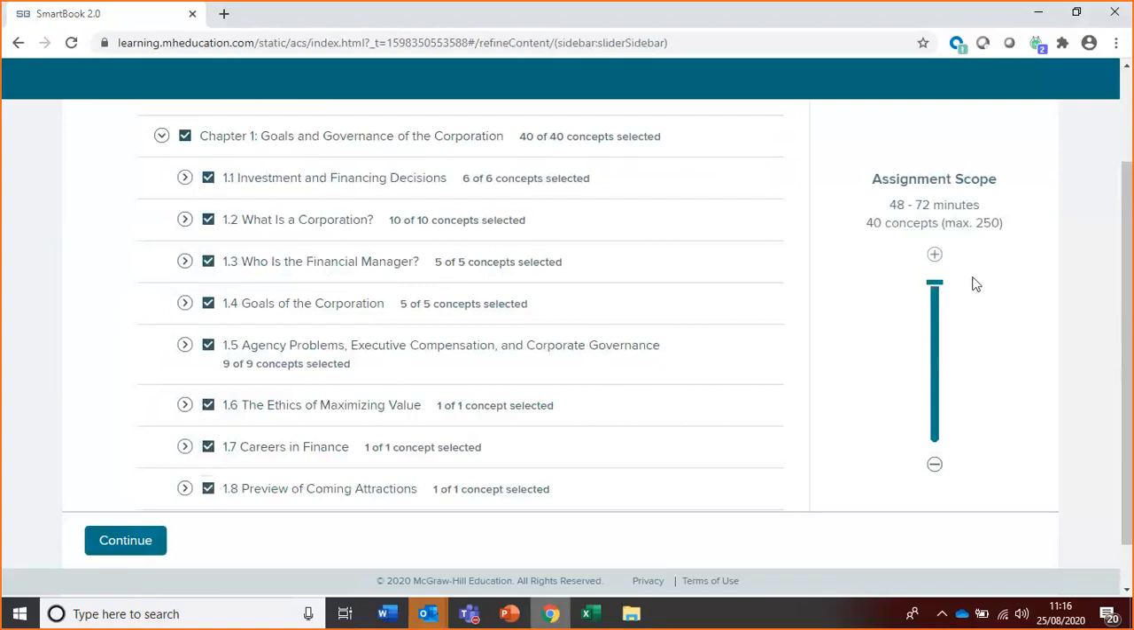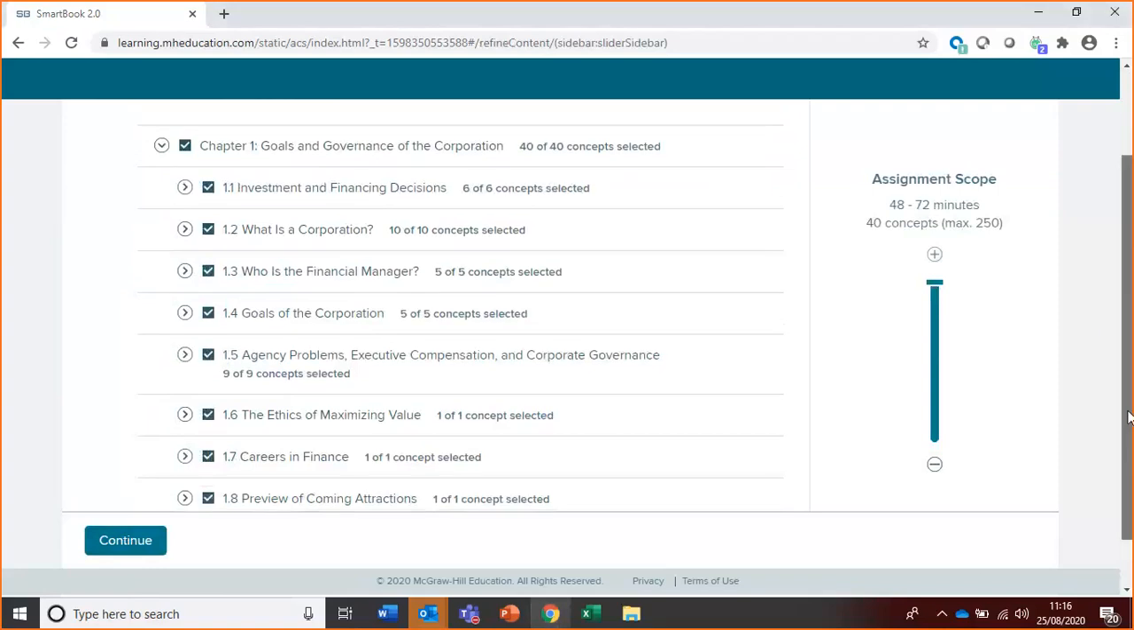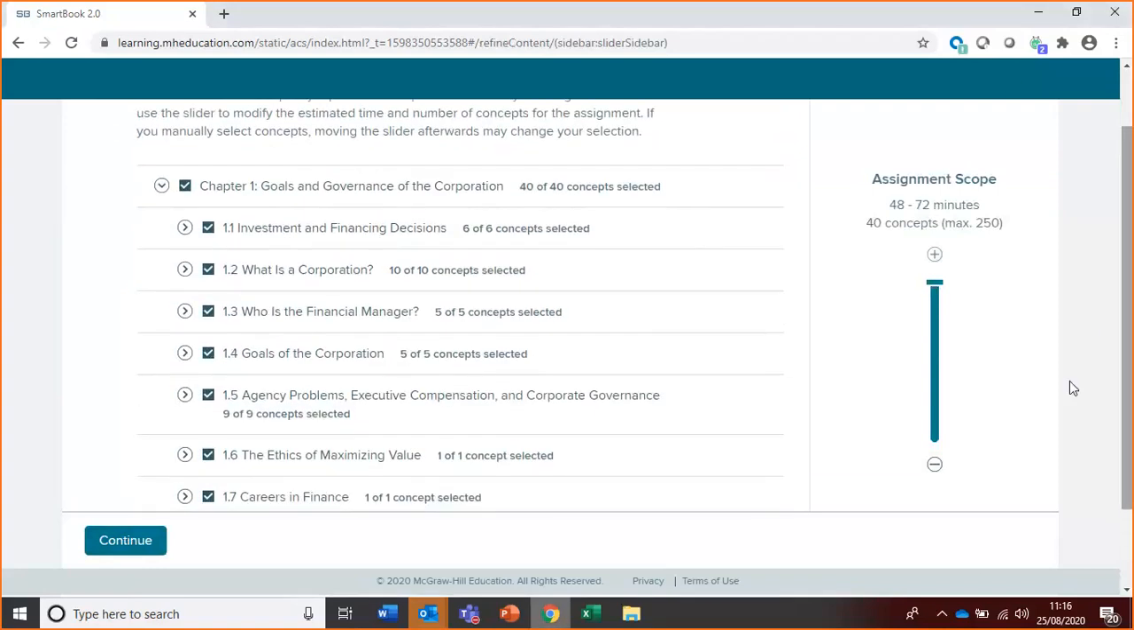So when we get to this page, we can see there's quite a lot going on. The first thing is this assignment scope slider on the right of the screen. So what we can do is we can slide this up and down. As we slide up and down, we can see the time and concepts go up and down. So we can see here it's going to average 30 to 45 minutes per student.